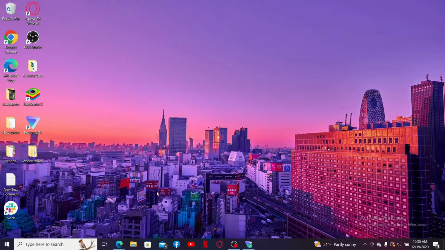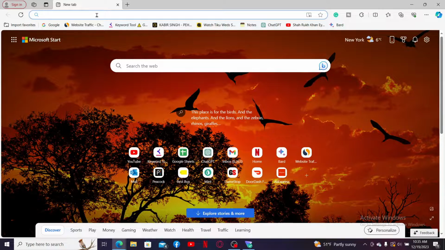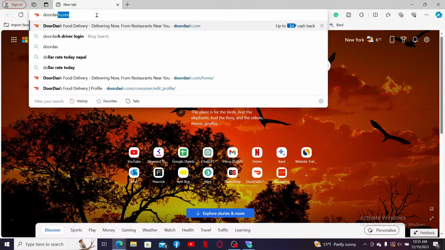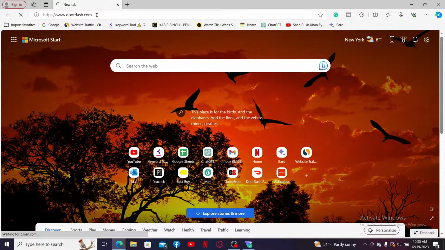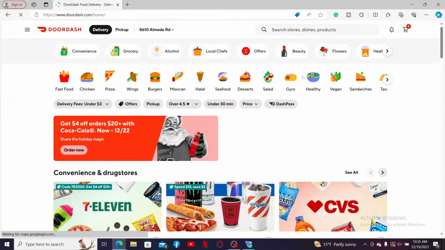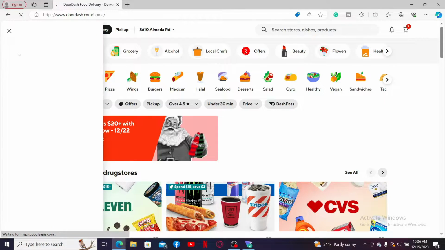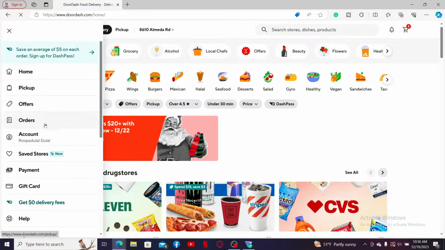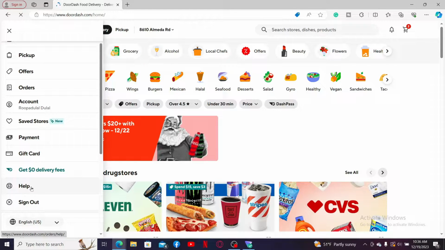First of all, open a web browser and type in DoorDash.com inside the URL box. Make sure to log into your DoorDash account if necessary. After signing in, from the main homepage, click on the menu button at the top left-hand corner, which will then expand the pop-up menu. Once you see this interface, click on the help button.